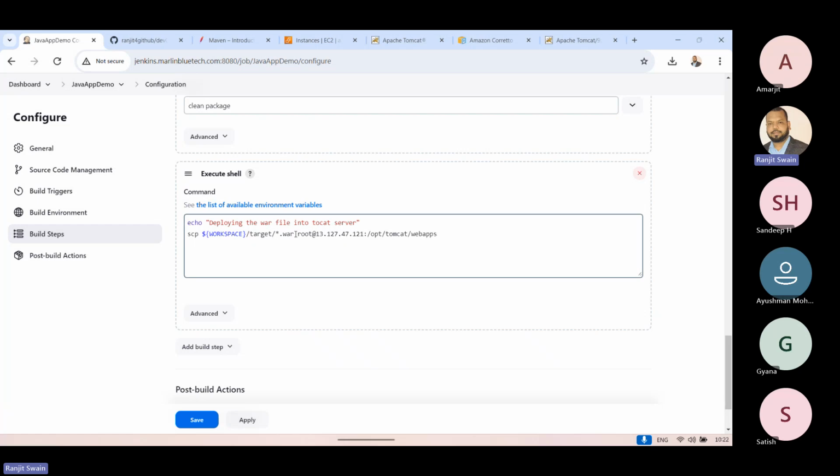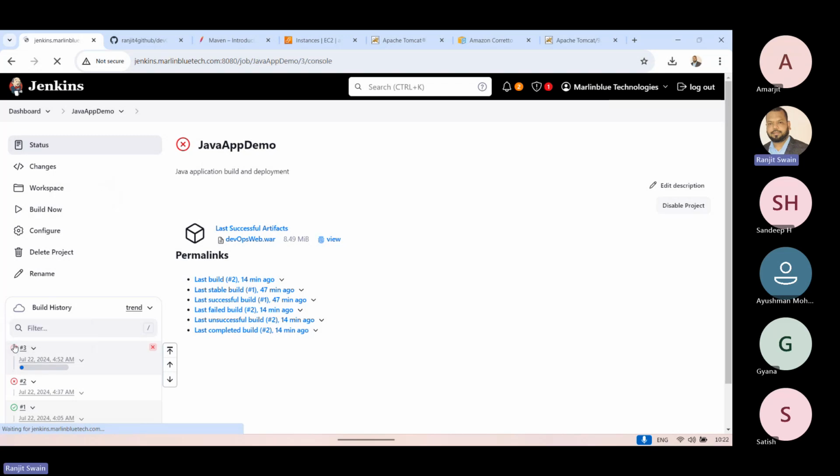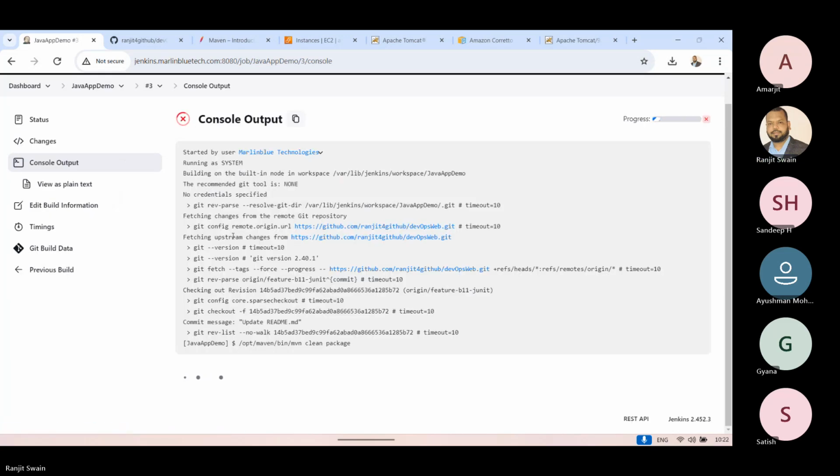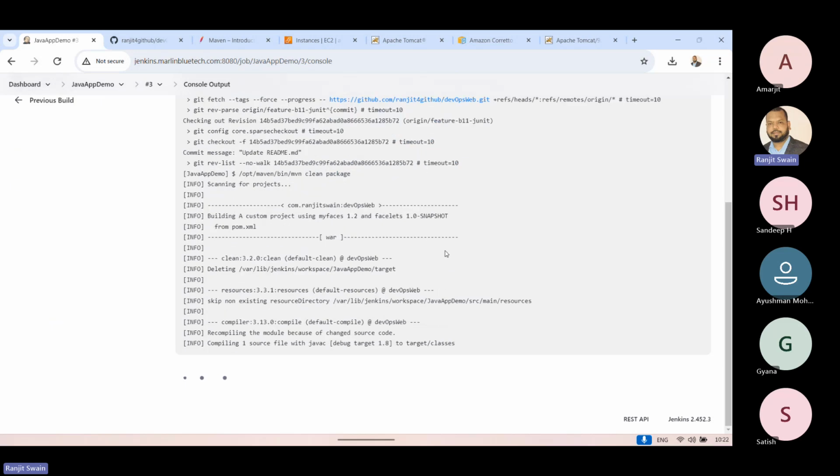Copied SCP. This is the file I'm going to copy to the webapps folder on this server. Done. Now let's save it. Okay. Now let's build now. Building is started. If it fails again, we'll do the troubleshooting also. I'll show you how to do that.